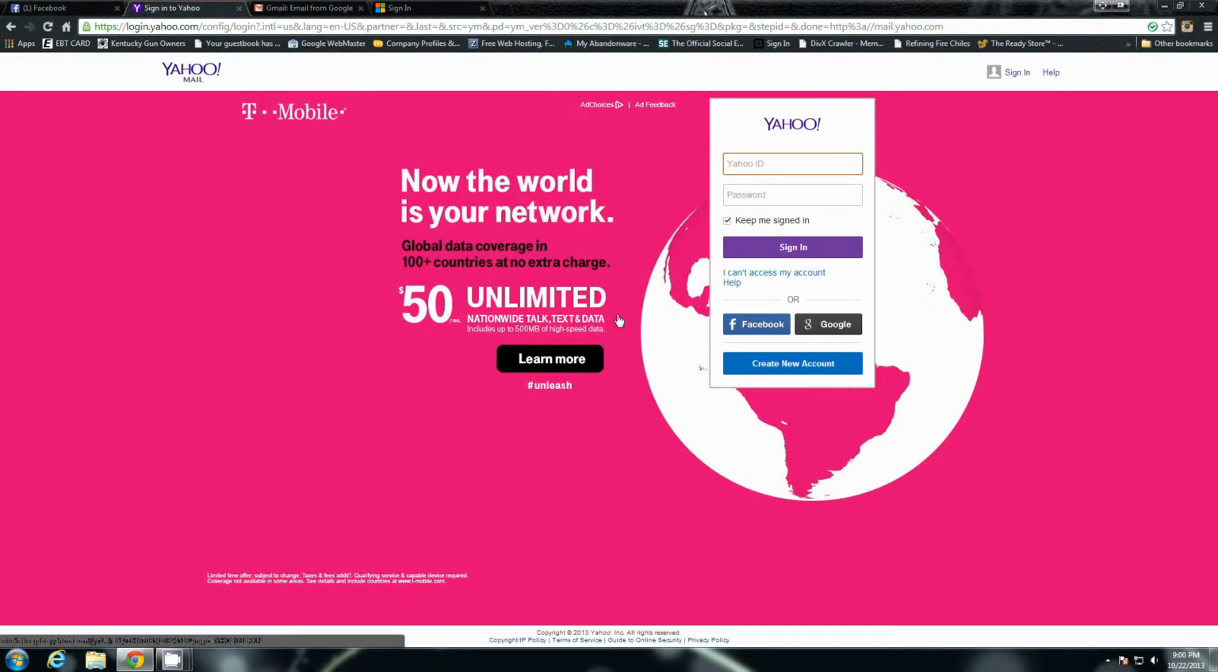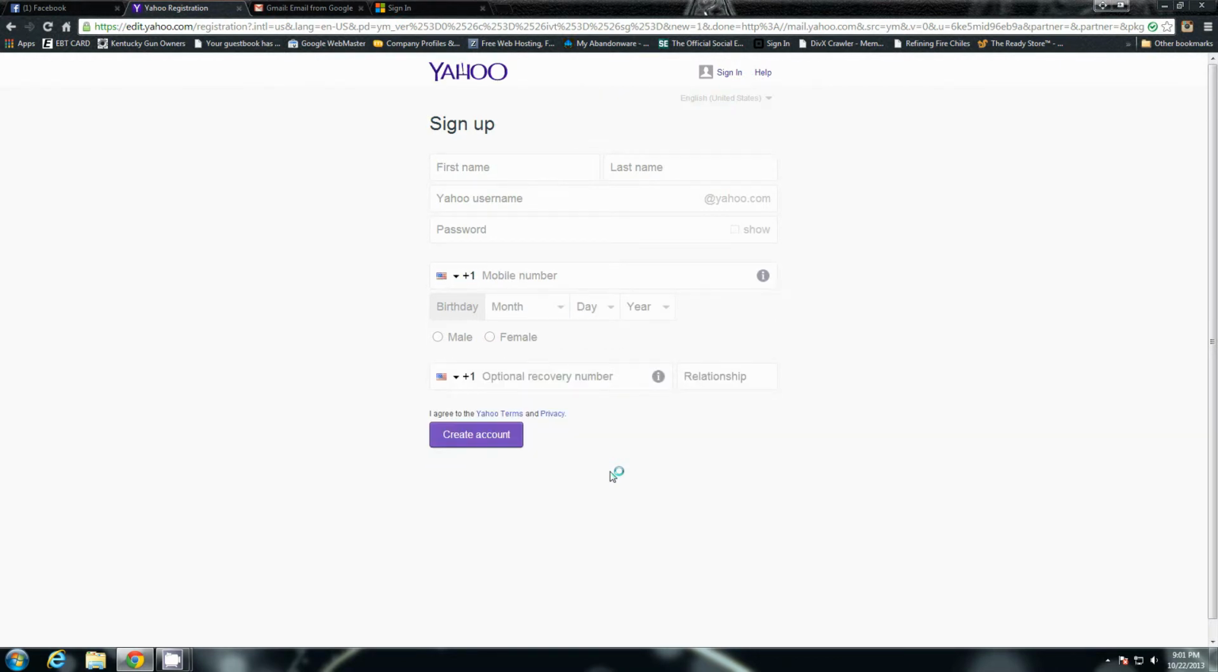As for the Yahoo account, whenever you get to this page, all you have to do is click Create New Account and fill out the information. You want to make sure you put in a decent password. Most important, make sure you can remember the password, even if it means you have to write it down for a while. And a lot of them ask for your mobile phone number nowadays.